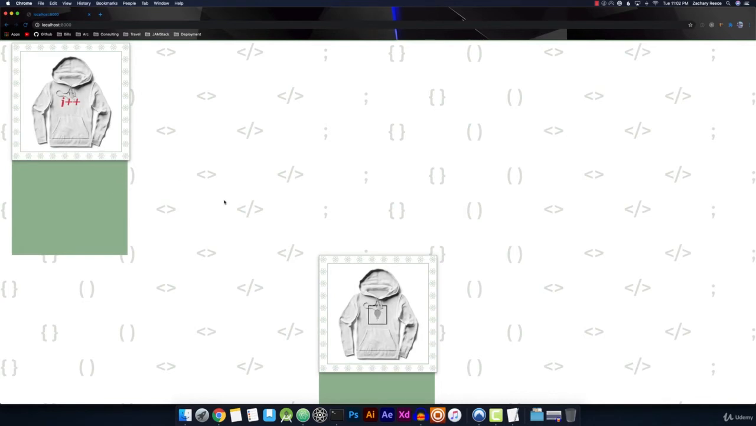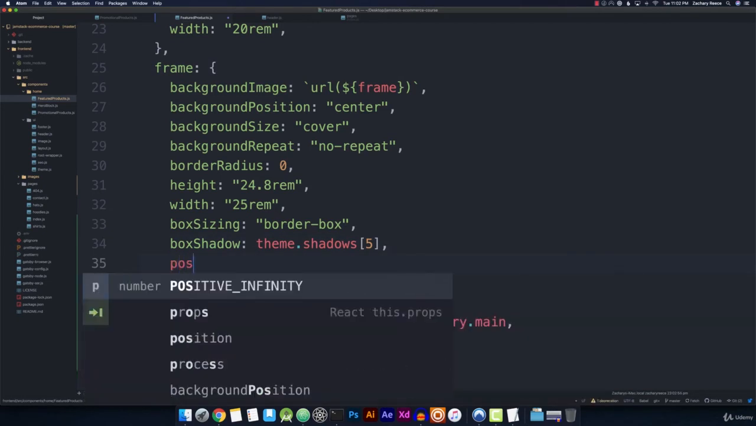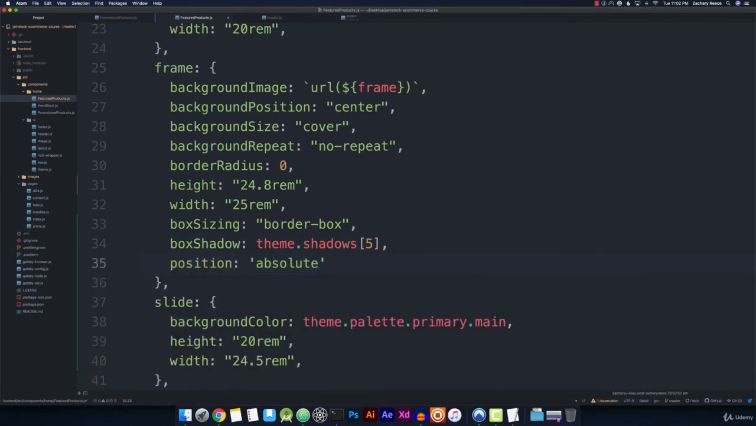So now to actually get the frame to sit on top of the slide, we're going to have to mess with things just a little bit. So we'll go ahead and open up the code editor, and we're going to give our frame the property position absolute. And that's going to tell the frame to essentially ignore any other items as if they're not even there. And so that will allow the slide to just pass right behind the frame as if it didn't even exist. So let's go ahead and save that and flip on over.